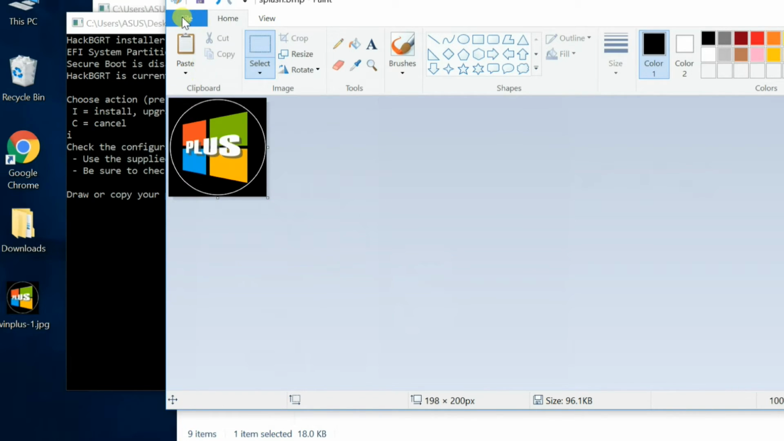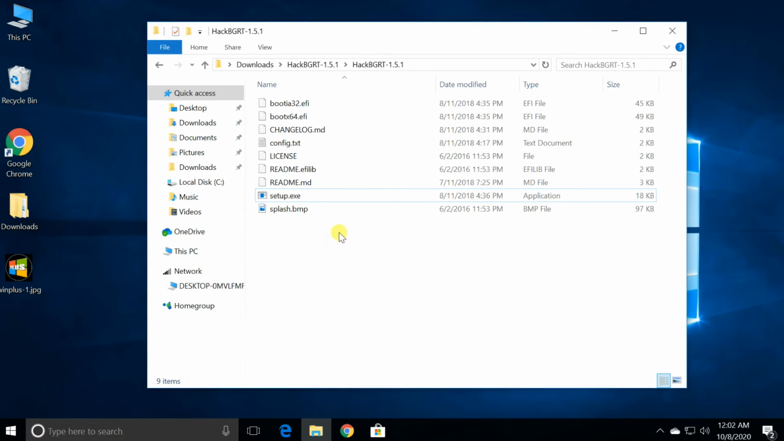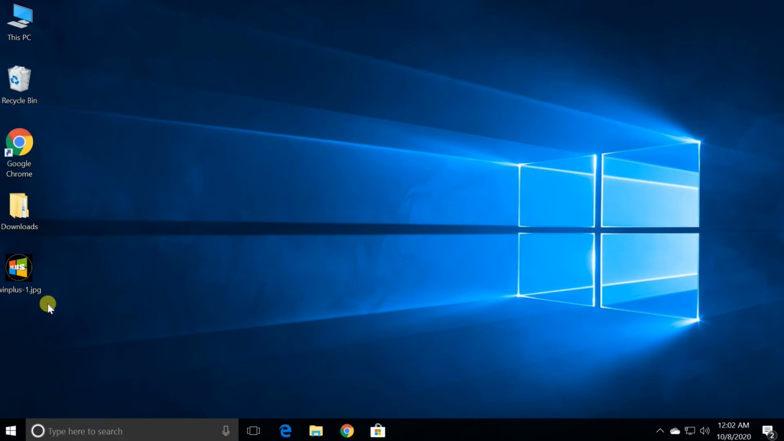Go to File in menu bar. Then choose Save. After the save, close it. Go to Installation window, press any key to exit. After the installation, restart PC.